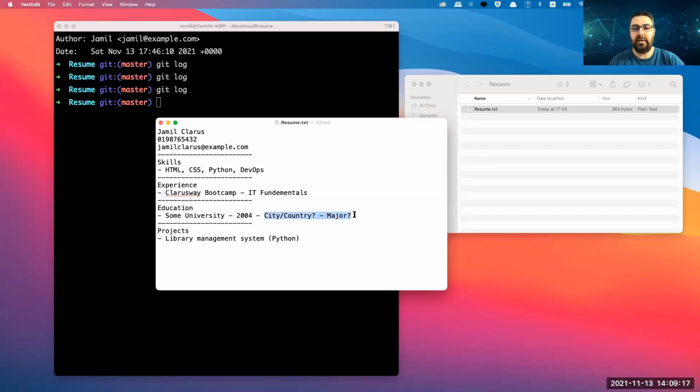Let's add some city and country. Some education in New York, USA, and then the major is, let's say, business management. Okay, save it. And this is your change. Nothing happened, you just made your own changes, okay?